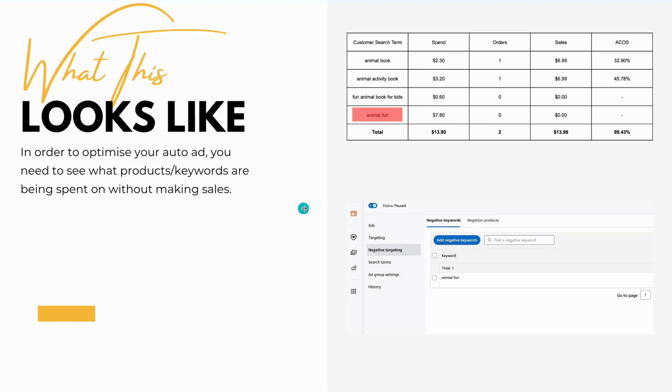And this is why it's really important to access this search term data, as we can now move this animal fun into what we call our negative keyword section. So a negative keyword is just a keyword that you specifically don't want your auto ad to target. Because the ad is automatic, it's very, very broad. You do sometimes have to tell it manually that you don't want to target certain search terms, because this has been proven to not convert very well into sales.